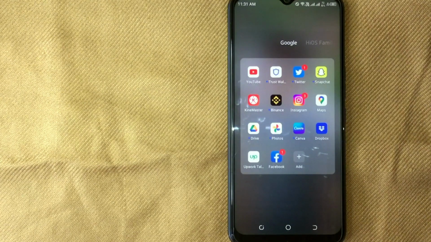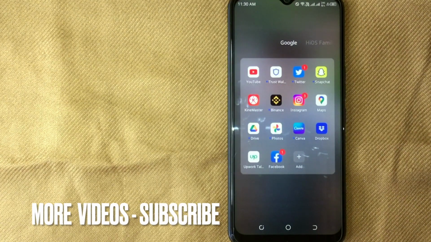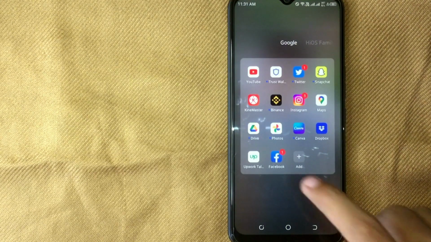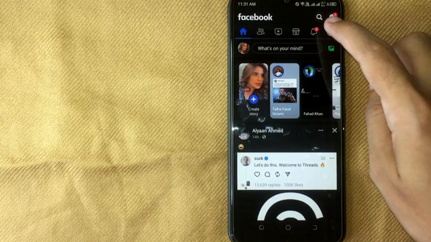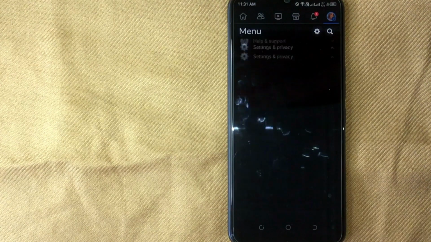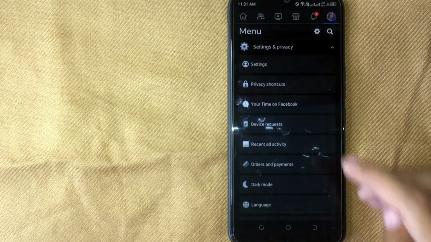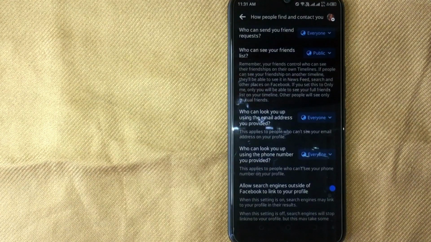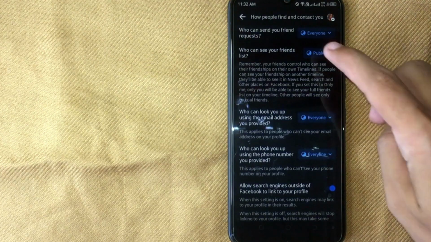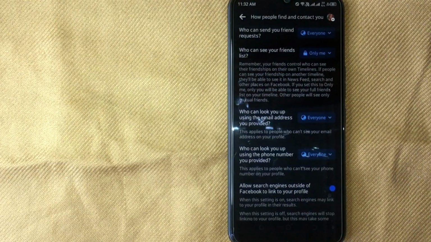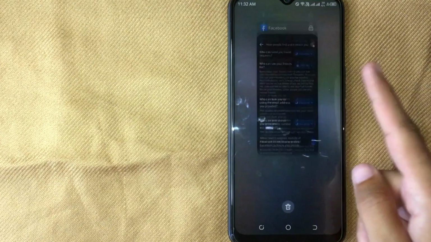Finding your Facebook friend list is quite simple and easy to do, and the process is the same for Android and iOS devices. Let me show how you will hide your Facebook friend list. First of all, open the Facebook app on your device. Now click on the three lines in the top right corner, then scroll down this page and click on Settings and Privacy. And now click on Settings. In this new screen, click on How people find and contact you. And then in this new screen, change the privacy from Public to Only me in the Who can see your friend list menu, and your Facebook friend list has been hidden.